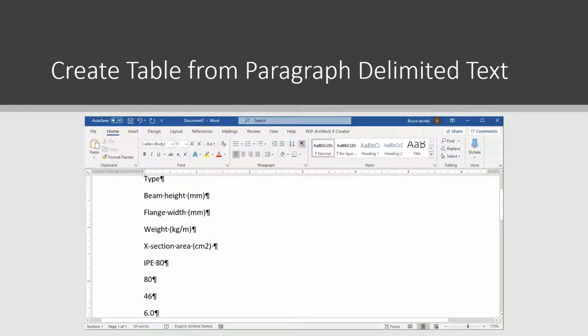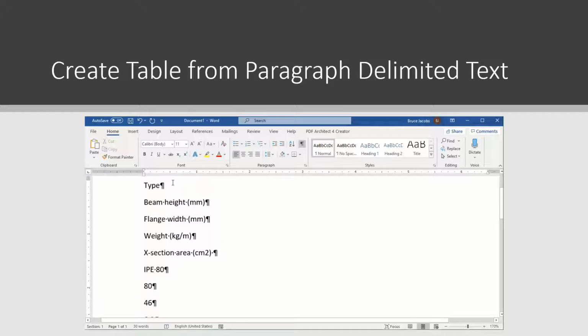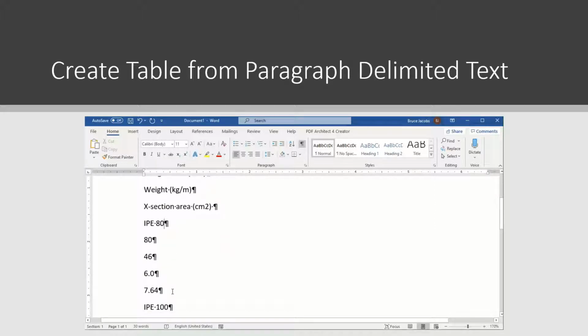Creating a table from paragraph delimited text. In this case, we essentially have one data element per line. We have essentially 5 data types. These are the headers first: type, beam height, flange width, weight, and cross section area. There are 5 of them. And then you'll see next, we have the 5 elements of our first row. If you continue down, you'll see the 5 elements of the next row.